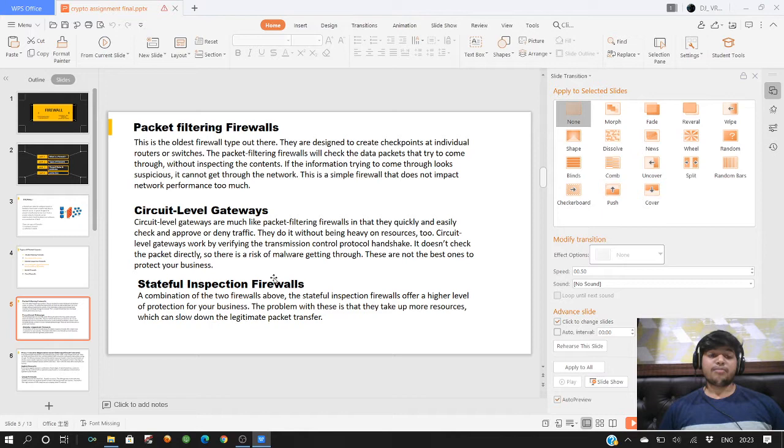So this is a previous version which doesn't inspect the contents that are going between the users. If the information trying to come through looks suspicious, it cannot get through the network. It is a simple firewall that doesn't impact network performance too much.